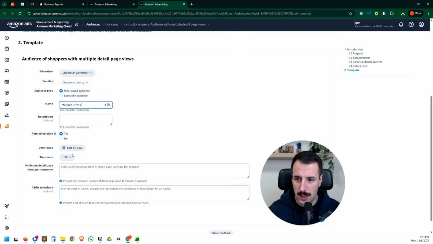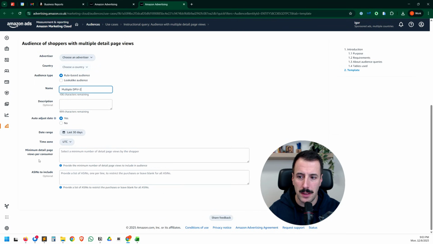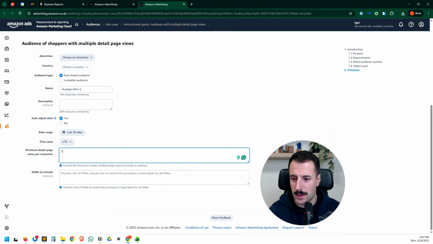Then you select your date range and time zone. Then you define the minimal detail page views per customer, so select a minimum. I would say that minimum is 3, which is more than 2, of course. Then there's an option: if you have enough traffic, you can also add ASINs to include. In most cases I find this pretty useful, but unfortunately, very often when you add additional ASINs, you will not have an audience size that's big enough. It needs to be at minimum 2000 users in order for you to use it.